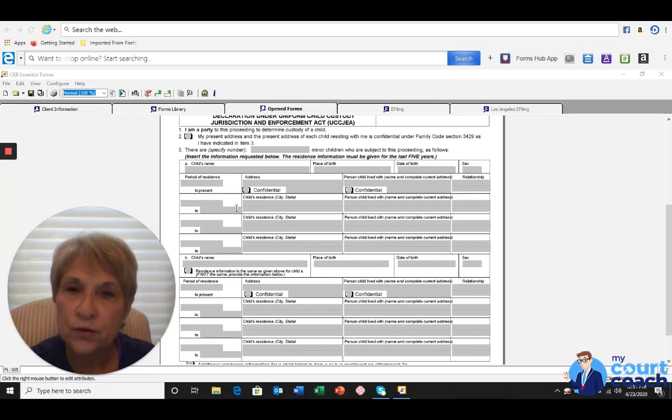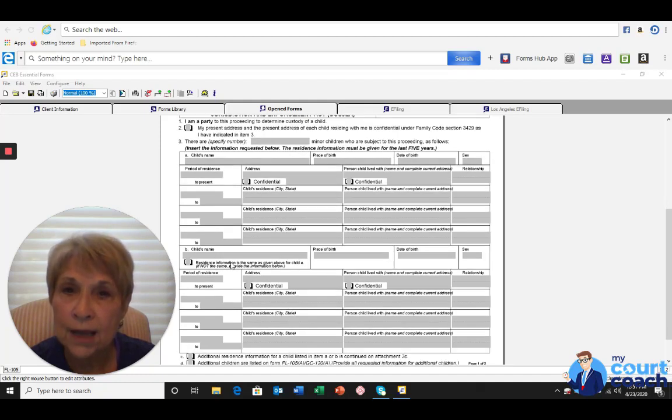If you have more than one child and that child has lived at the same residences, you only need to fill in the top line in the next box. However, if that child did not live in all of the same residences as the first child, you must put in that information separately for each child that you have.